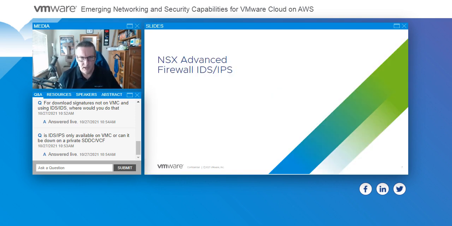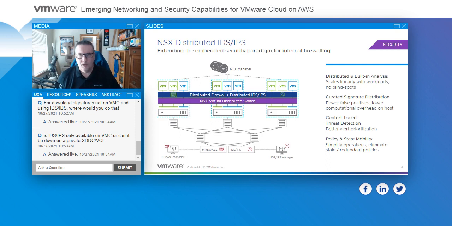So let's take a look at the IDS IPS and see what it brings to the table. So the NSX distributed IDS IPS functionality builds upon the foundation that we already have with the NSX virtual distributed switch, as well as the distributed firewall, right? The distributed firewall has been around for 7+ years and has been very widely deployed and successful and proven to be a very scalable solution.